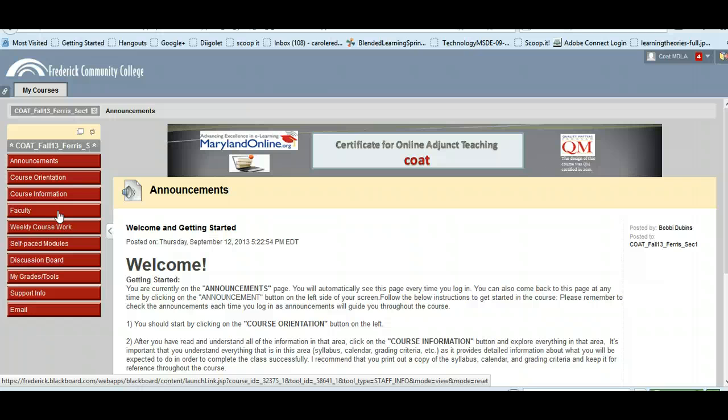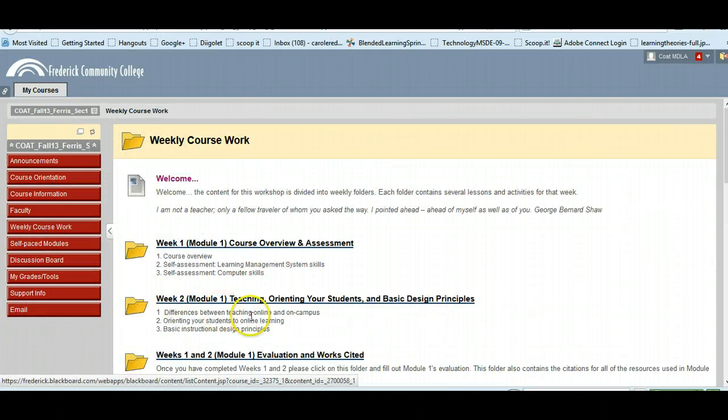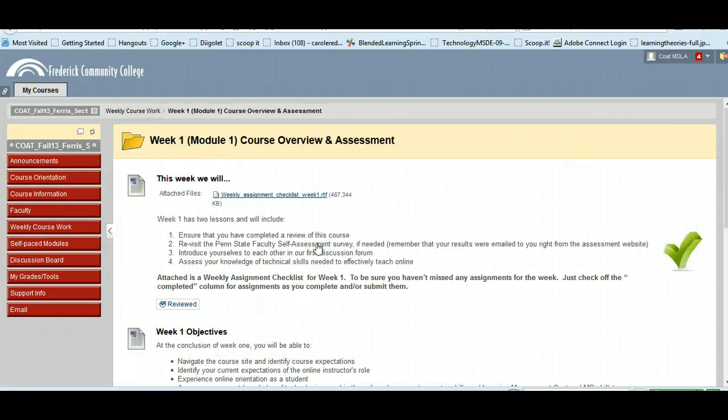And then comes the heart of the entire course, which is the weekly coursework. And when you click on that, it really tells you exactly what you have to do. So you never have to worry, have I done all that was expected? Because there's an assignment checklist right here. I'm not going to open it, but when you do open it, you want to open it in a new window.